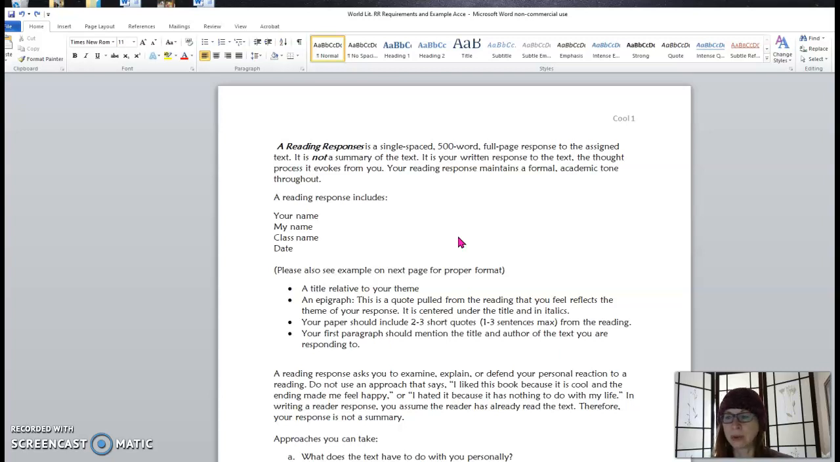And there are a few things you're going to want to include in your reading response. You'll need to remember that this is a thematic approach you're taking. So you need to decide on a theme, that one main idea you'll be focusing on in the response. You'll also need to have a title relative to your theme, an epigraph that is thematic, and an epigraph is a quote pulled directly from the reading, and I'll show you where that goes in a moment.